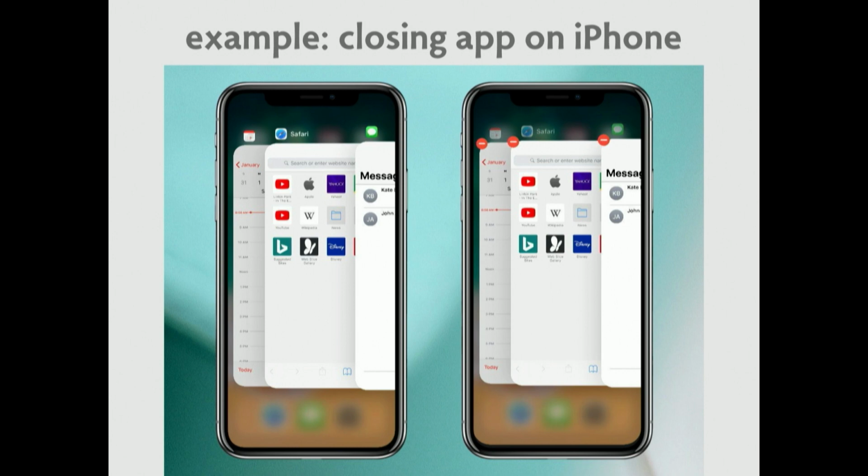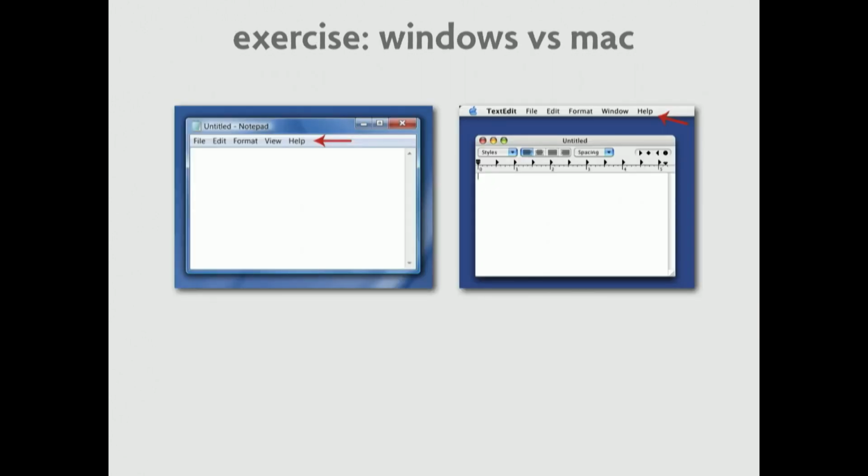Okay, so now I want you to do a tiny little exercise, and here's the exercise. One of the differences between Windows and the Mac is that on Windows, the menu bars are associated with the applications, but on the Mac, they always float to the top of the screen, and they switch depending on which application is active.